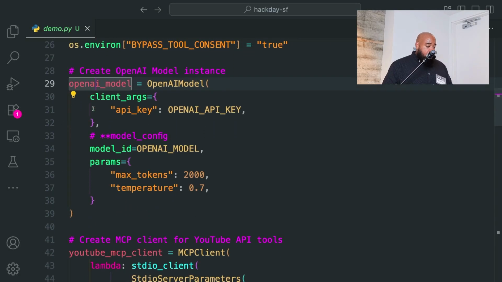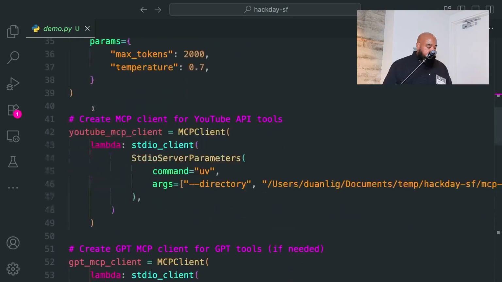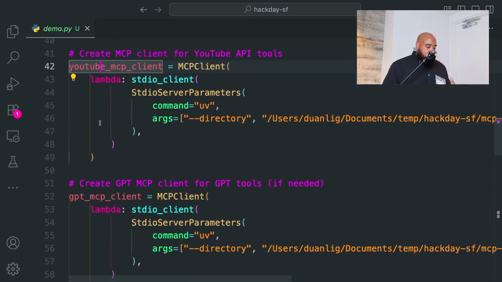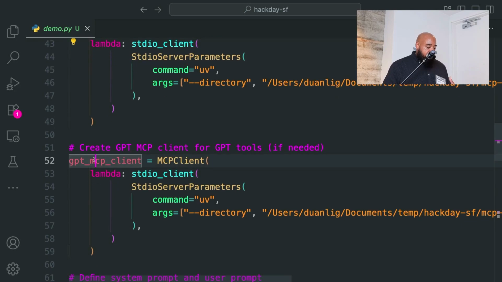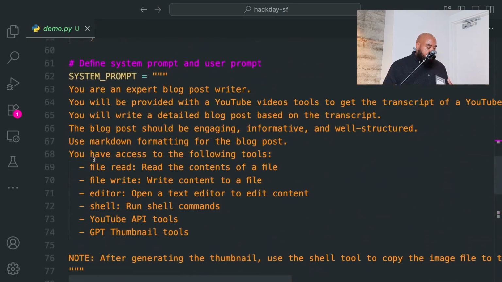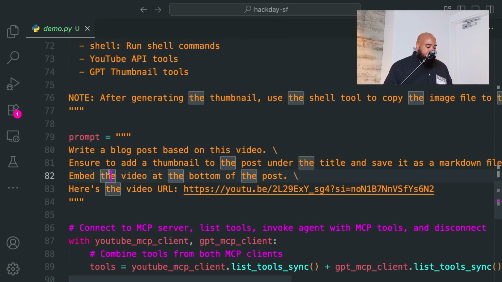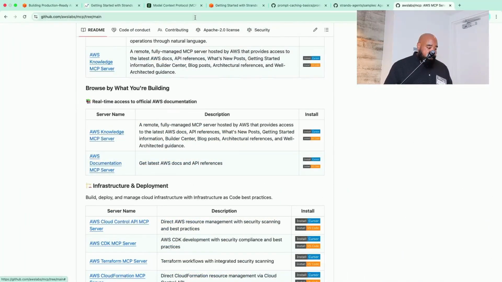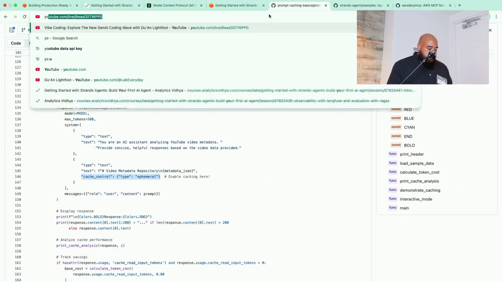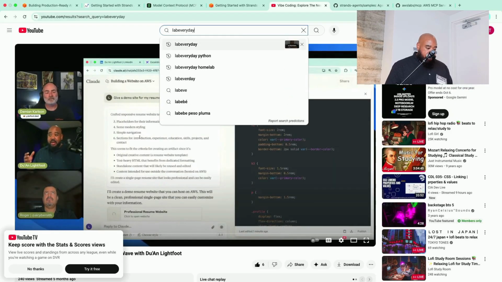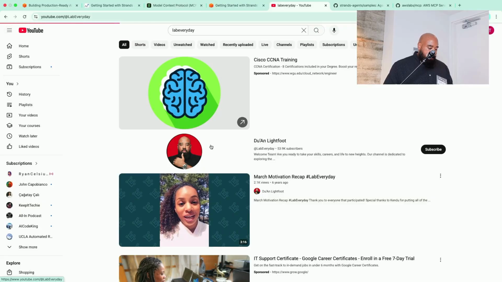Now I'm using the OpenAI model provider. And now I'm building my YouTube MCP server client, and then my GPT MCP server client. I have a prompt that's been optimized to work for this agent. And then from there, I give it a prompt to write a blog post based on this video. I'm gonna give it a new video this time, and then we'll run this one more time, and then we'll complete our presentation. So we'll go to my YouTube channel, Lab Every Day, and we'll just pull up a video.